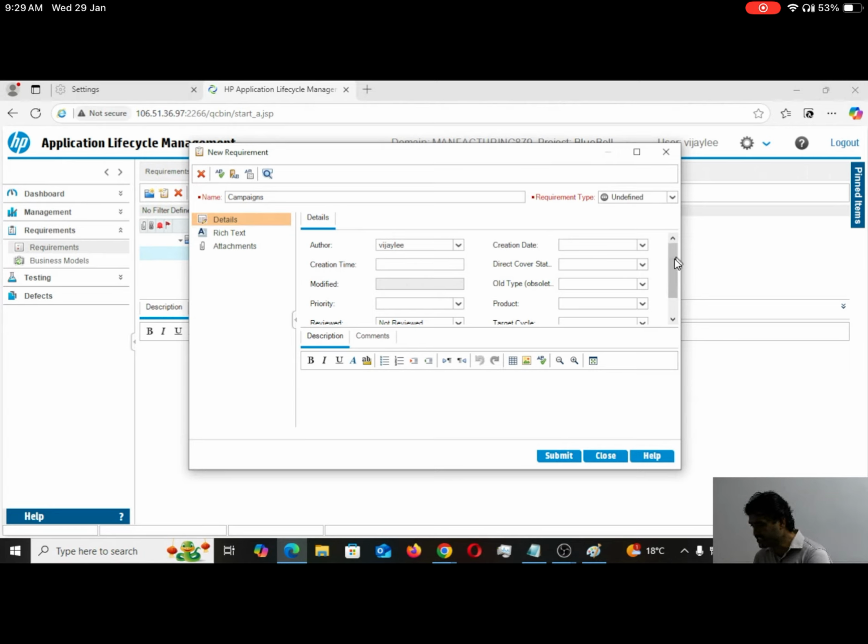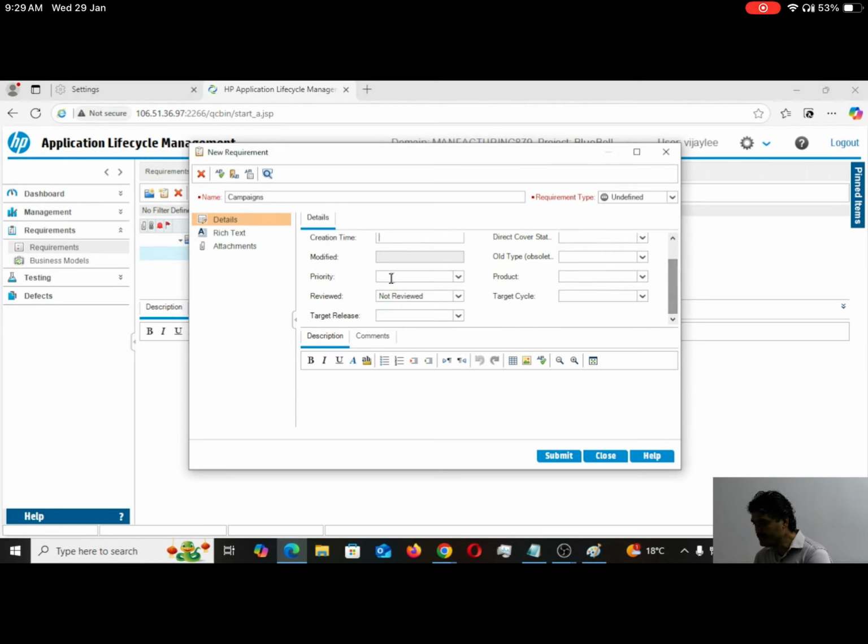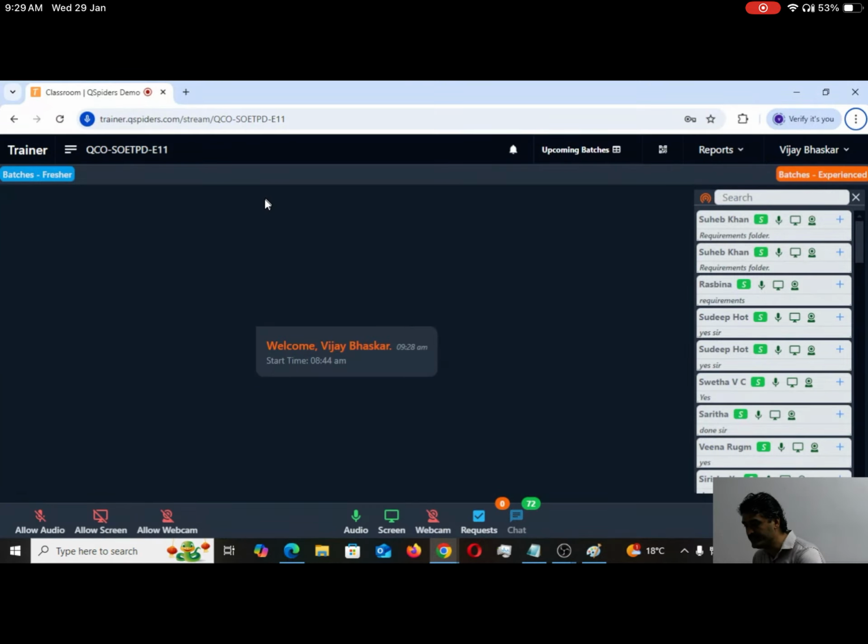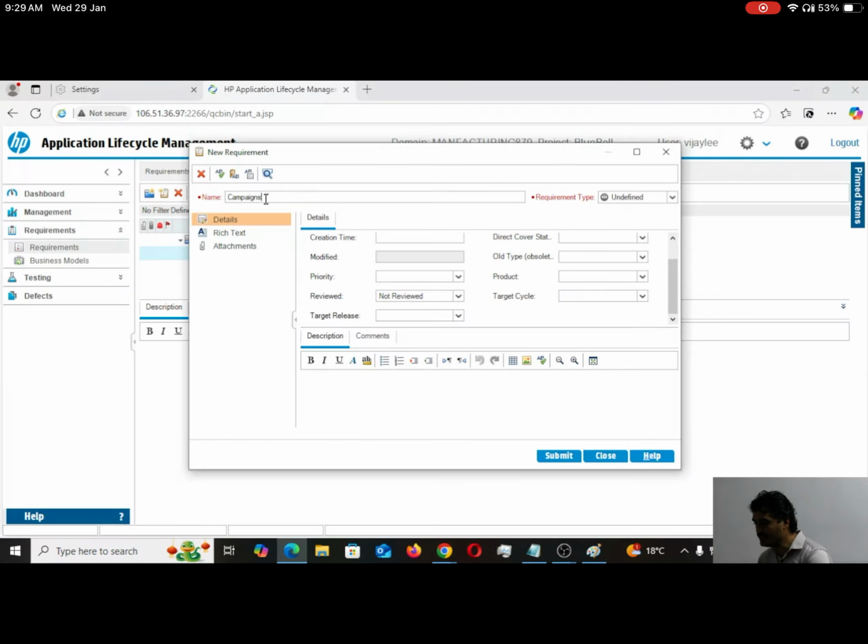Okay. Next, priority. There is a component called priority. Priority is nothing but, this tool is asking me, boss, you are storing one requirement called campaigns. How important is this campaigns requirement for that project? That's the meaning of priority here. Did you understand? Online, did you understand what is the meaning of priority here? Yes.